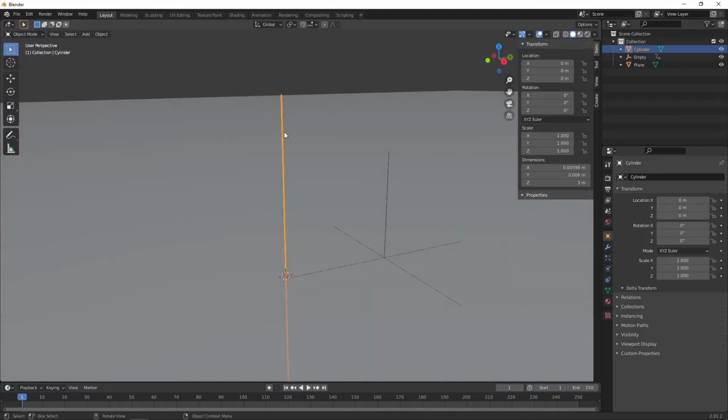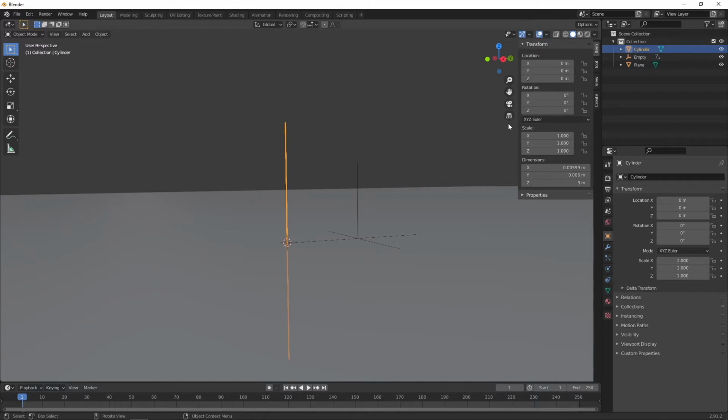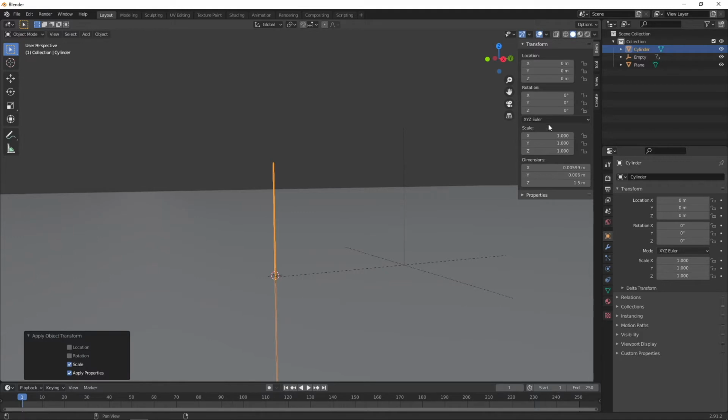So I'm going to click on the laser here. Actually, it might be a little bit too long. Let's reduce the dimensions in the Z. Let's make it 1.5 meters. And it's always good practice to reset the scale on all your objects. You can see here I've got X, Y, Z, scale 1 and scale 1/2. So let's press Control A and choose scale just to re-normalize all those scales.